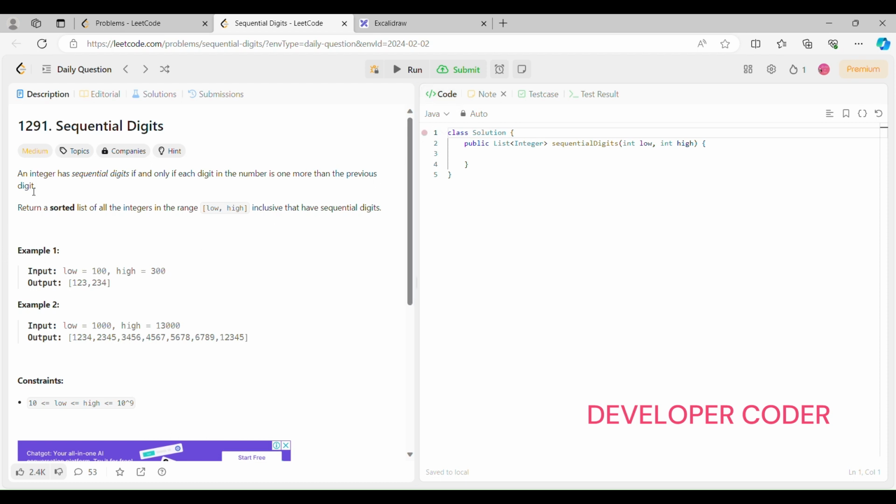So in this problem, an integer has sequential digits if and only if each digit in the number is one more than the previous digit. And we have to return a sorted list of all the integers in the range low and high inclusive that have sequential digits. Okay, so this is the input given to us.